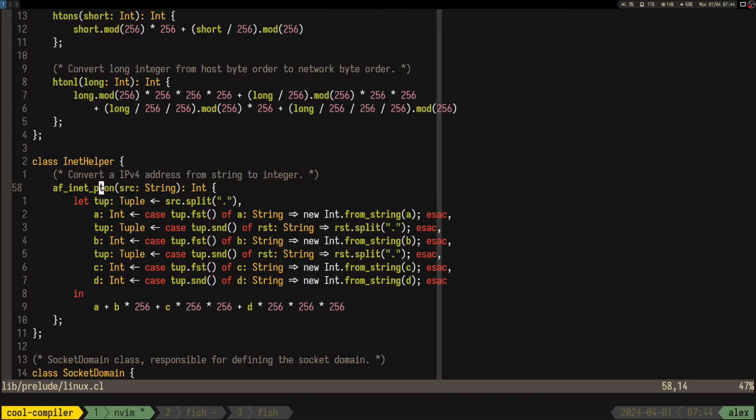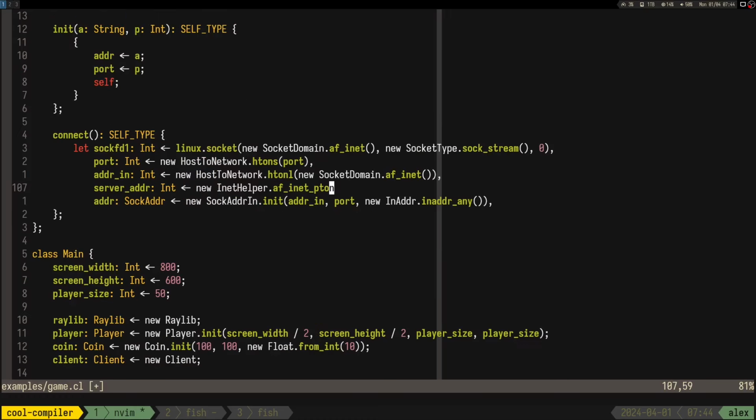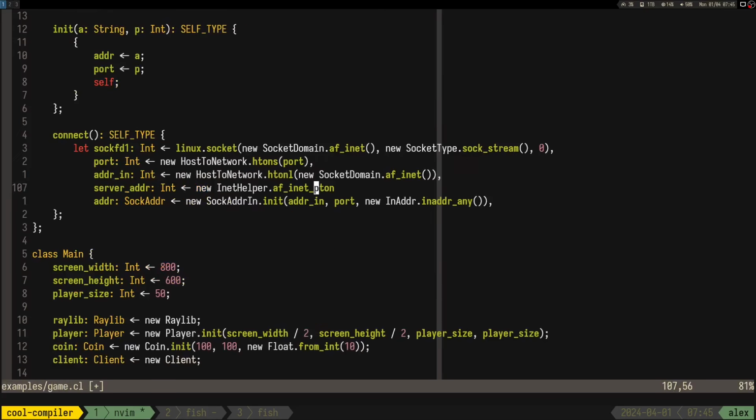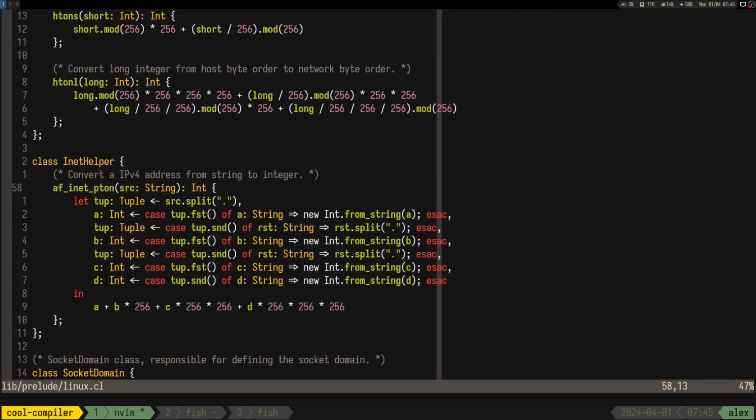And this is actually p2n, right? So p, I guess it's like string to network or something, I don't know, point notation maybe. I have no idea who came up with this strange name. It should have been like, yeah, I don't know, I don't have a better name, so we are fine. Okay, so this should take in the address of the server, and I think that's everything.